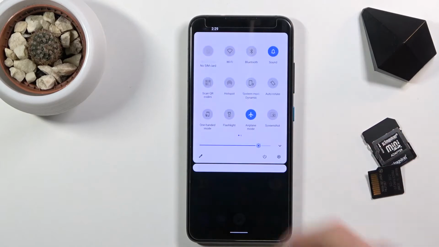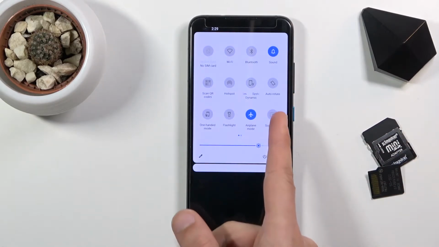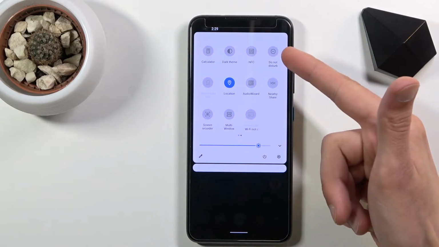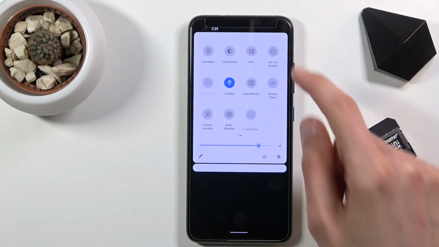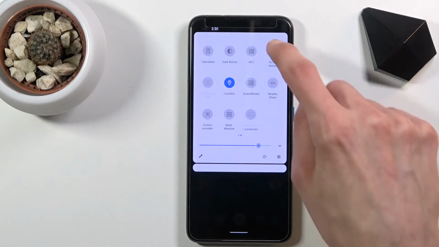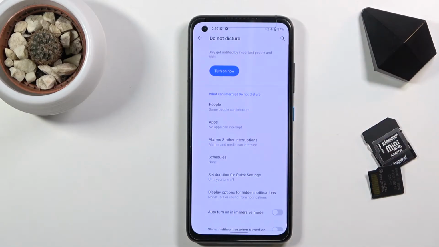To get started, pull down the notification panel and look for the Do Not Disturb mode toggle, which is located in the upper right corner. Once you find it, you can simply tap on it to activate it with the base default settings that it comes with, or you can also hold it and this will take you to these settings where you can customize how it works.